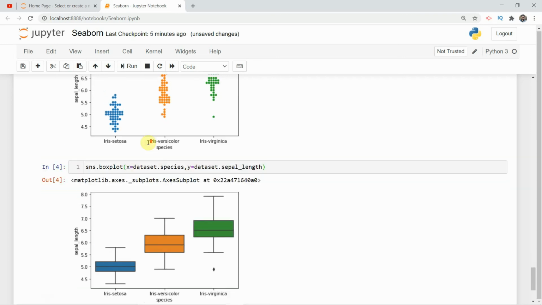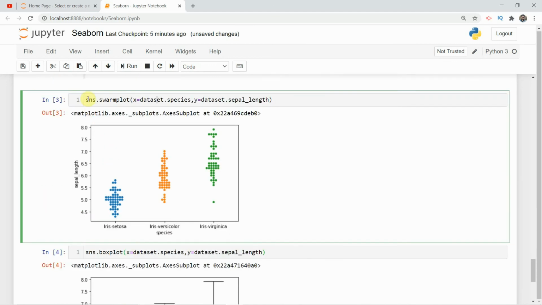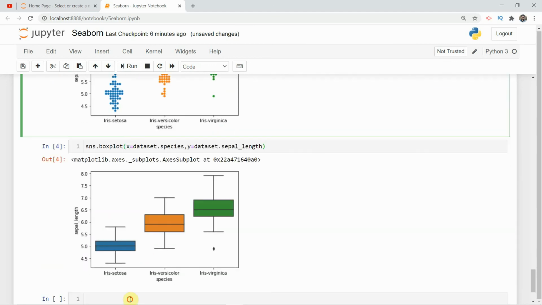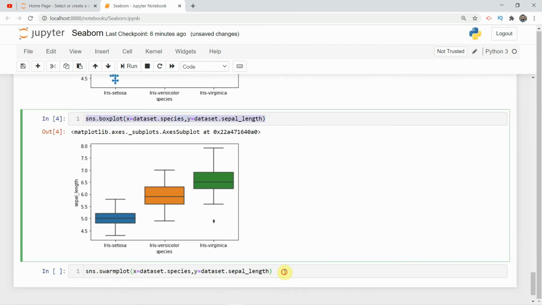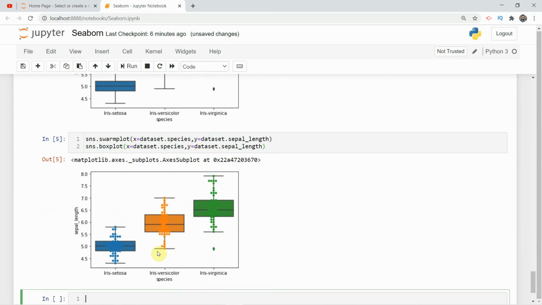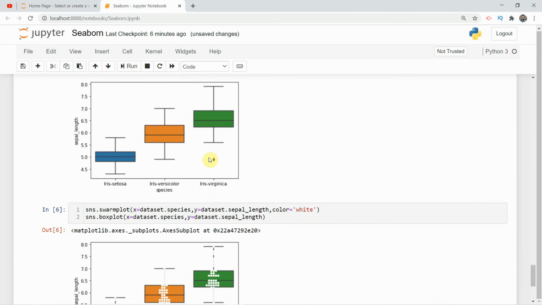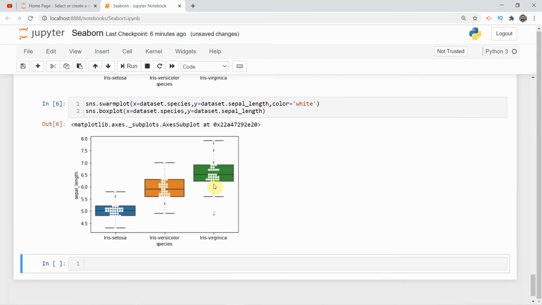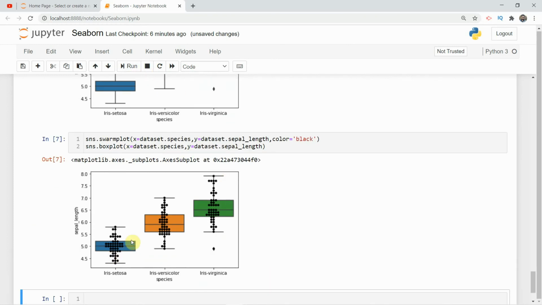So what if we want to combine these two plots? See, these two plots can be combined and visualized in a better way. So let me just copy this and paste it here, and copy this again and paste it below. So see, right? Let me say I want its color to be white. Not much good, but okay, let me just do black. Okay, now a little bit better, right?